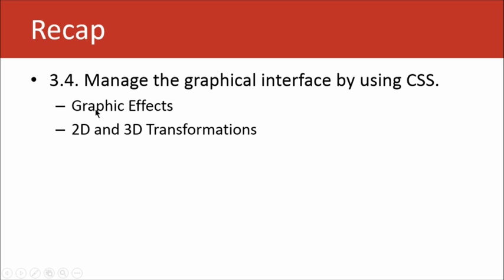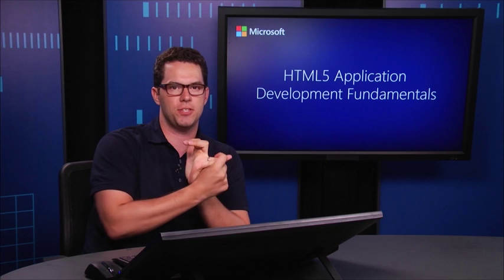As a quick recap for everything that we talked about today, we reviewed graphic effects, then 2D and 3D transformations.